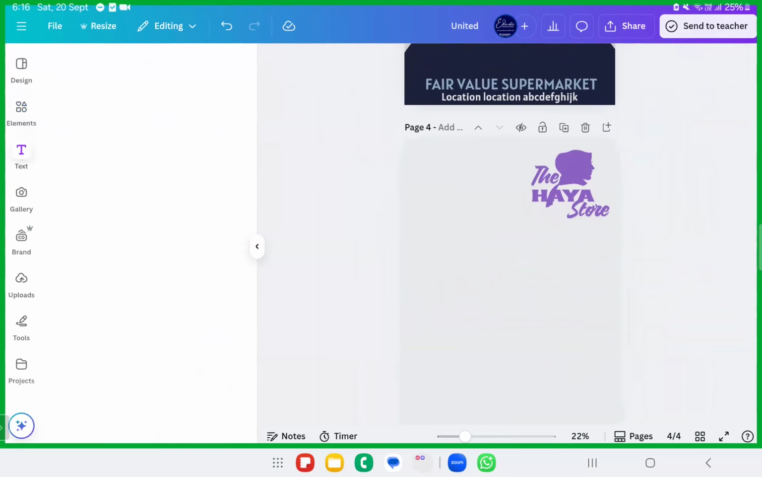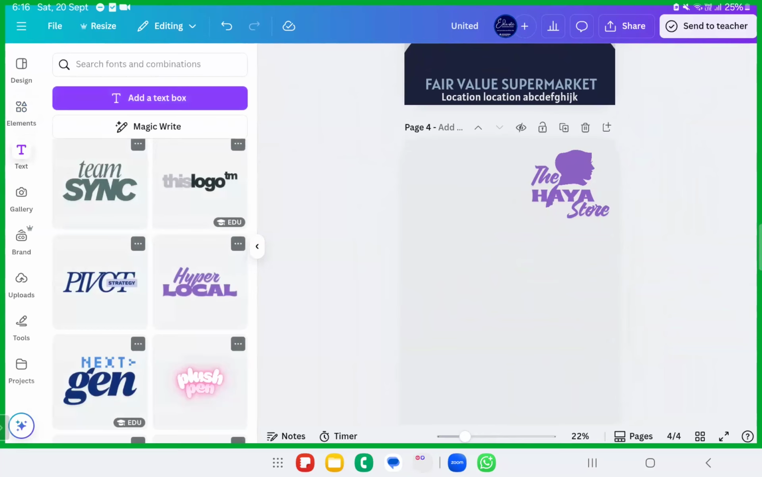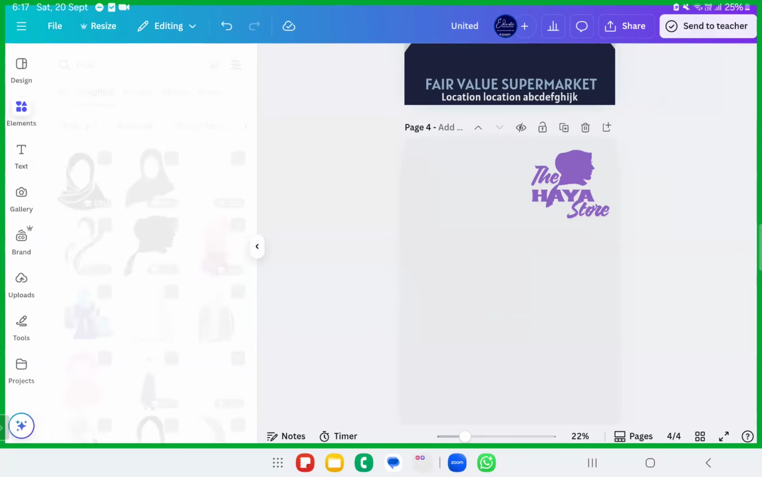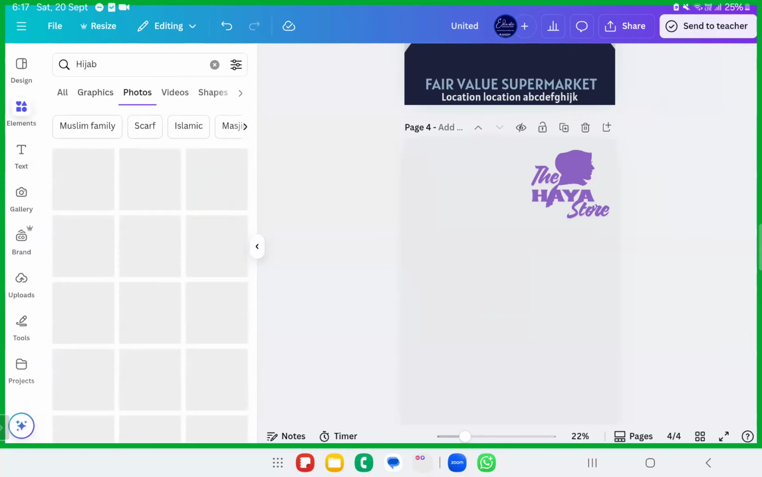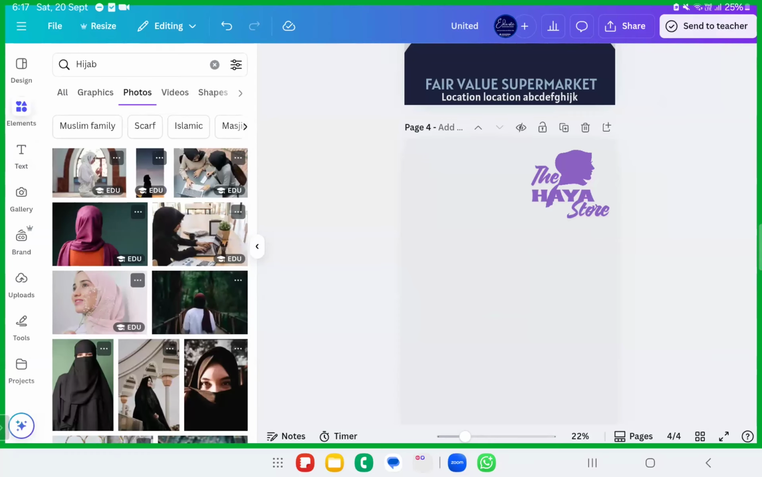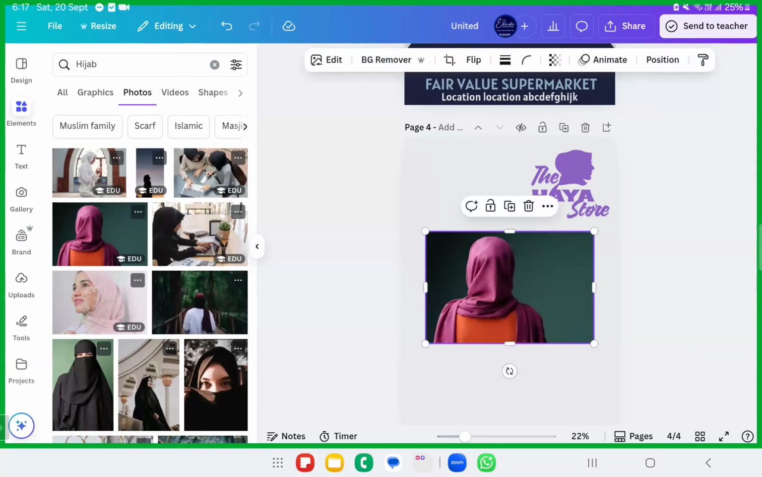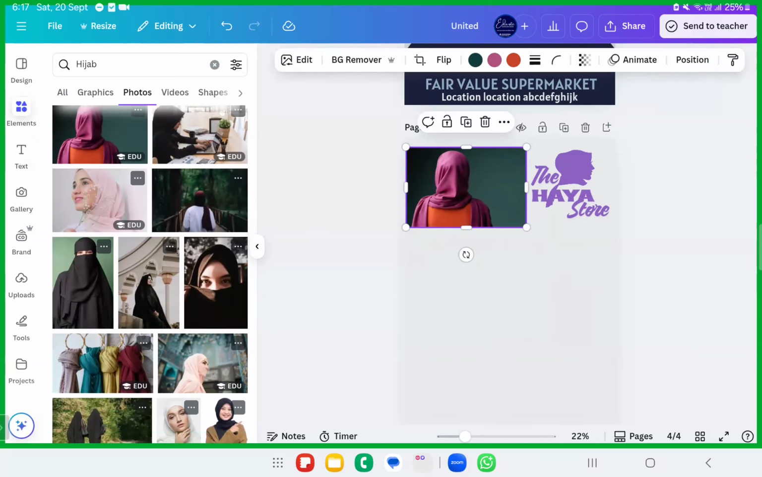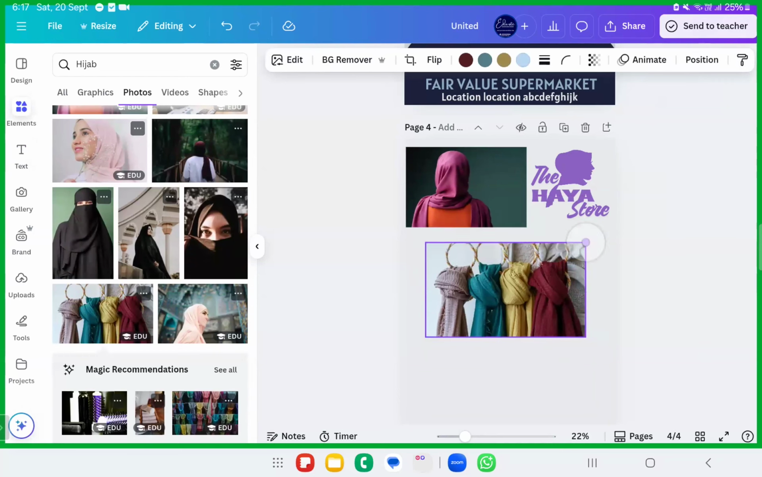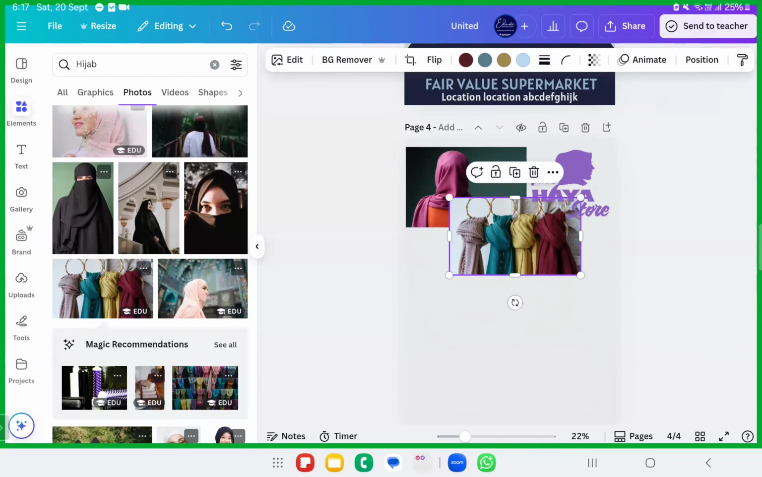Now, what are their products? Whenever you have a store or the fashion stores or whatever, you need to make sure you are adding their products. So come on, tell me what are the products of a Haya store or the hijab store? The hijabs. Yes, what more? You can just write hijab and take the photos. Whenever you're going to add the photos, make sure you're adding the photo itself. For example, for the hijab, I'll give this as a photo. Hijab caps, hijab pins. I'll take this. The stoles also will be their product, right?